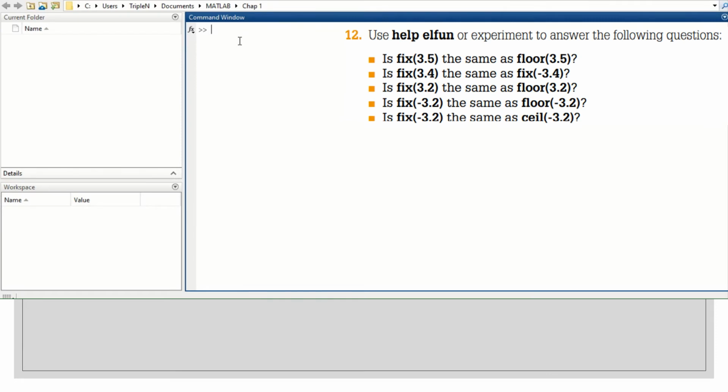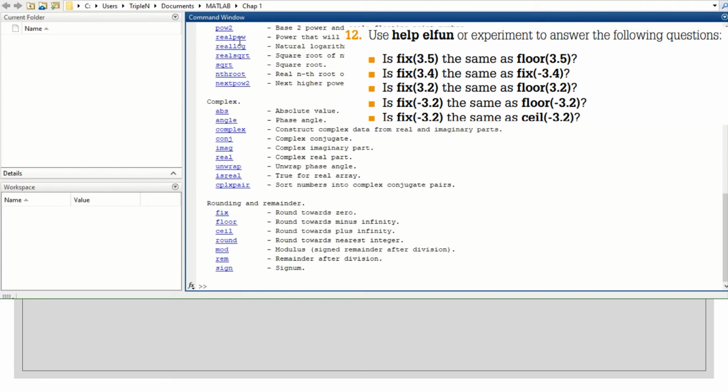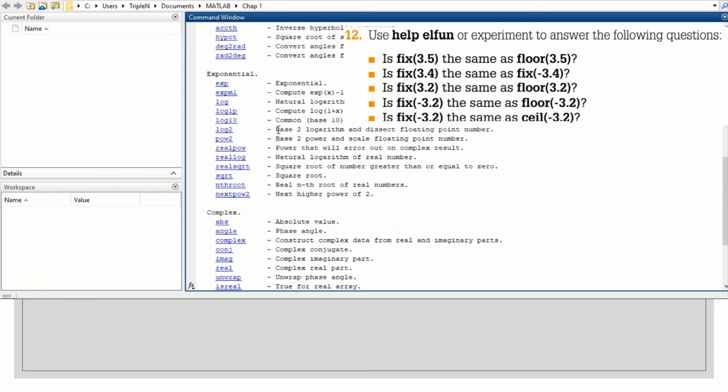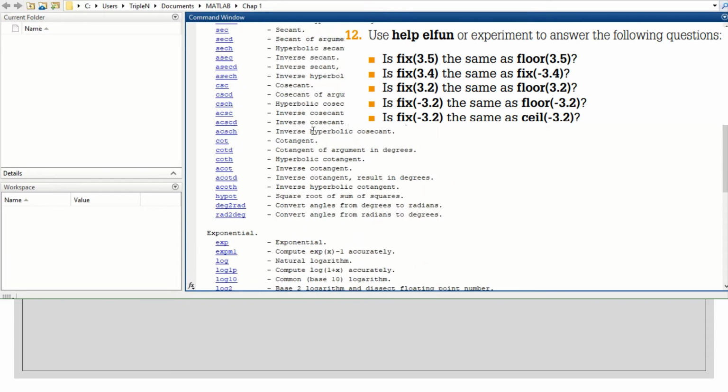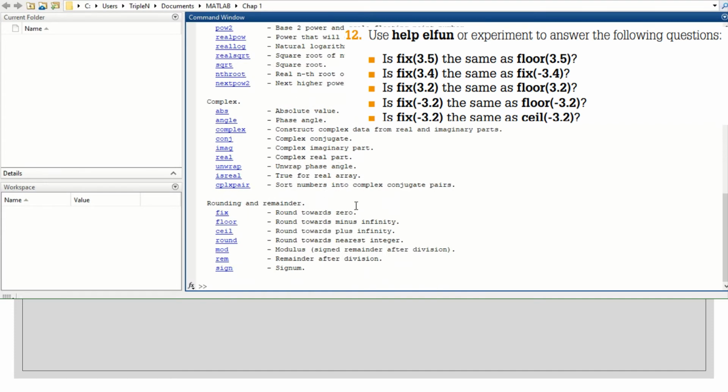Well, the question says use help elfun or experiment to answer the following questions. I'm going to do help elfun and then press enter. It will list the categories of elementary functions. We have trigonometric, exponential, and here we're interested in the section rounding and remainder.